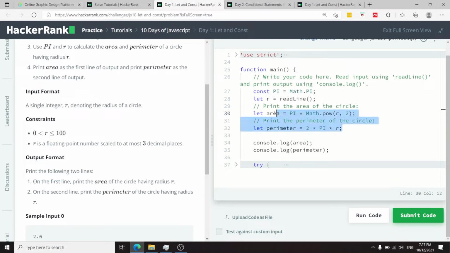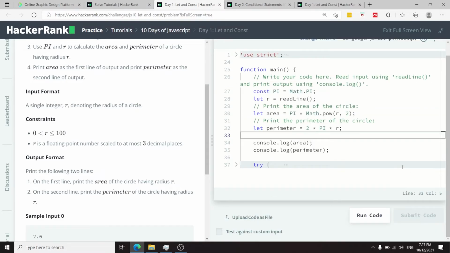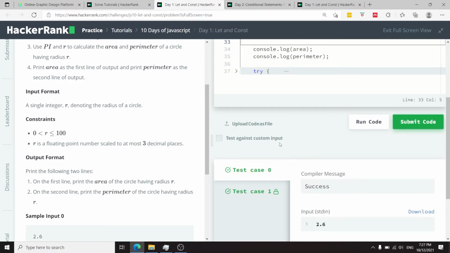You can get these formulas from Google if you've forgotten. Once you've calculated these values, simply log them to the console like I've done here. You can run this code now. We've passed the sample test case, and we are done with this challenge.